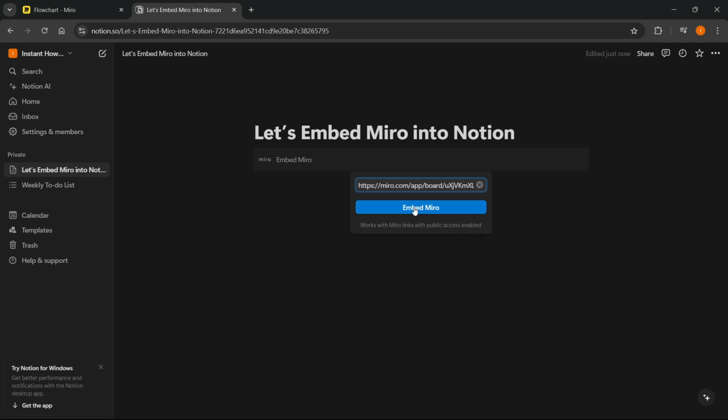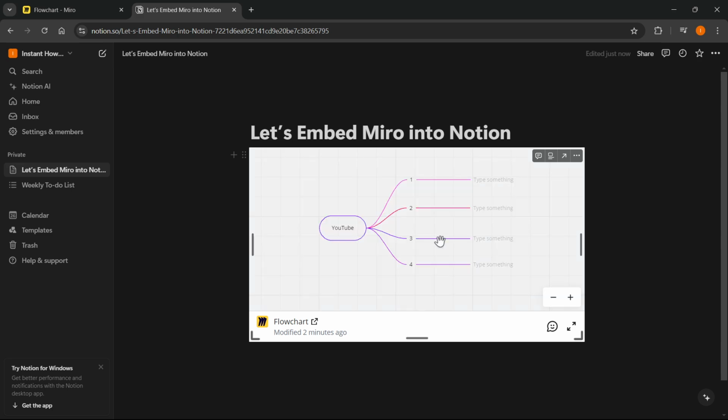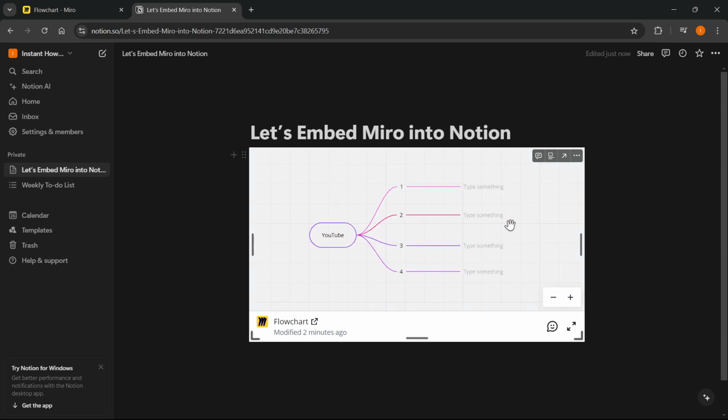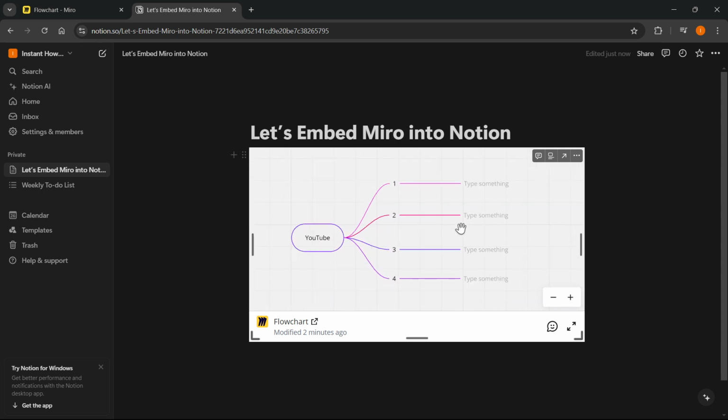Then you want to click embed Miro, and in a few seconds, Miro will start loading, and as you can see, we now have our mind map over here inside Notion imported successfully from Miro, and whatever you change inside Miro will change in here as well. So that's pretty much it.